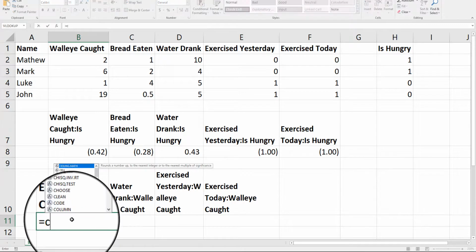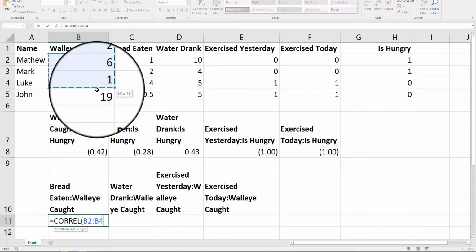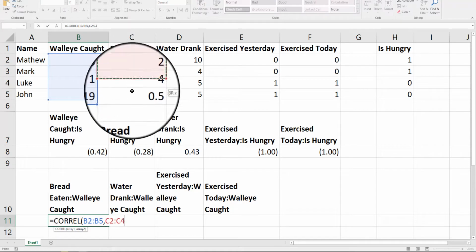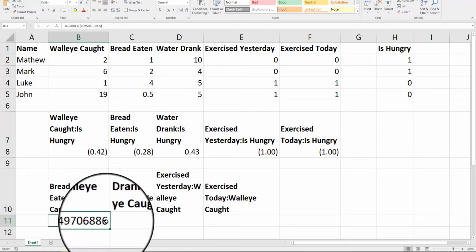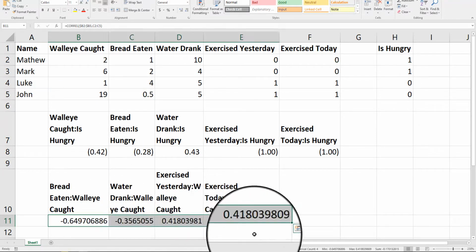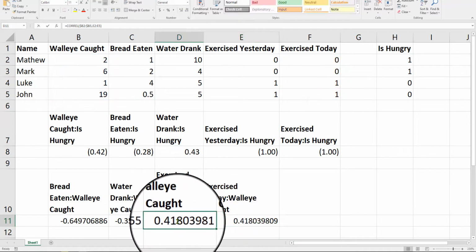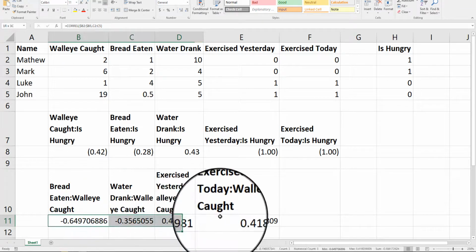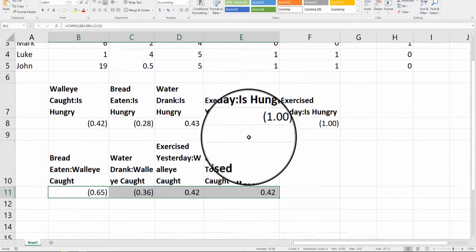So now we'll do that correlation function here with walleye caught to bread eaten and absolute cell reference the B, because we want that to stay the same, and then we float across. Just double check that you're still referencing the good stuff there. Absolutely. And awesome. Again, we will do this to the second decimal and then keep going here.